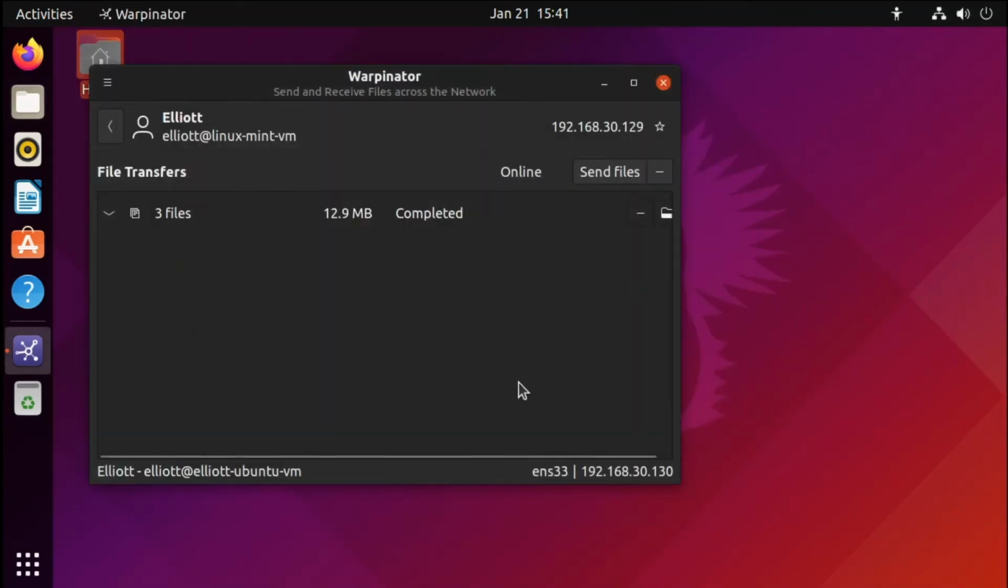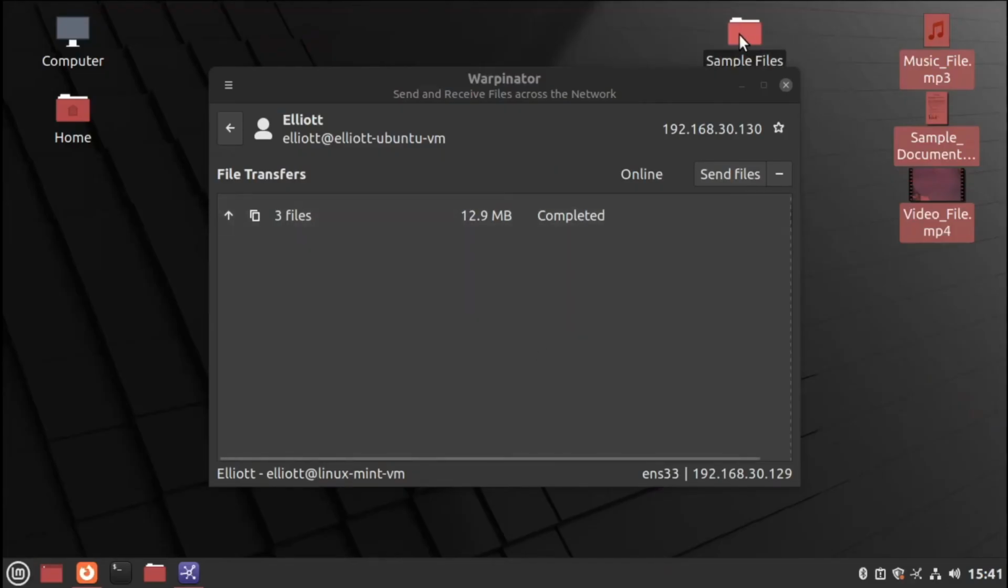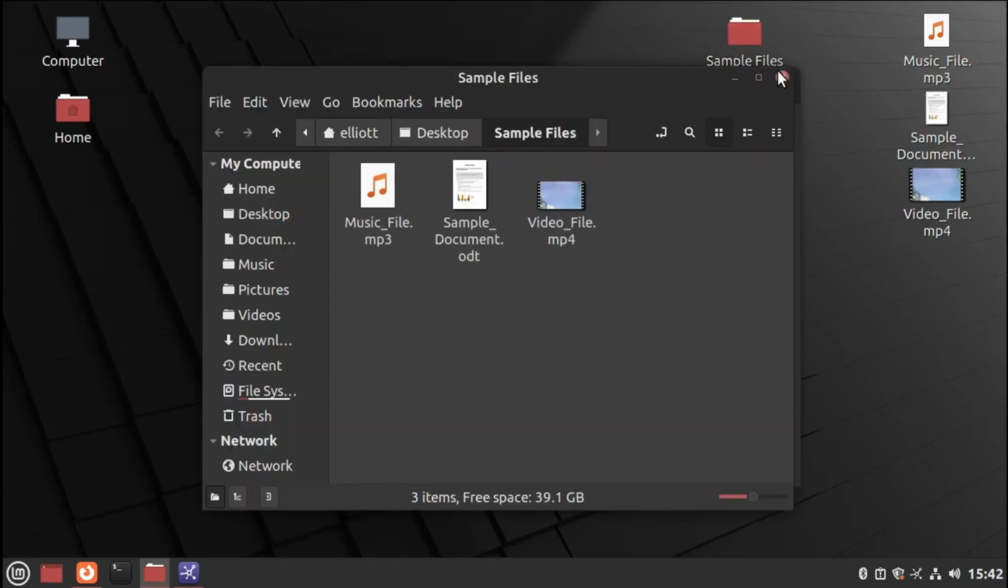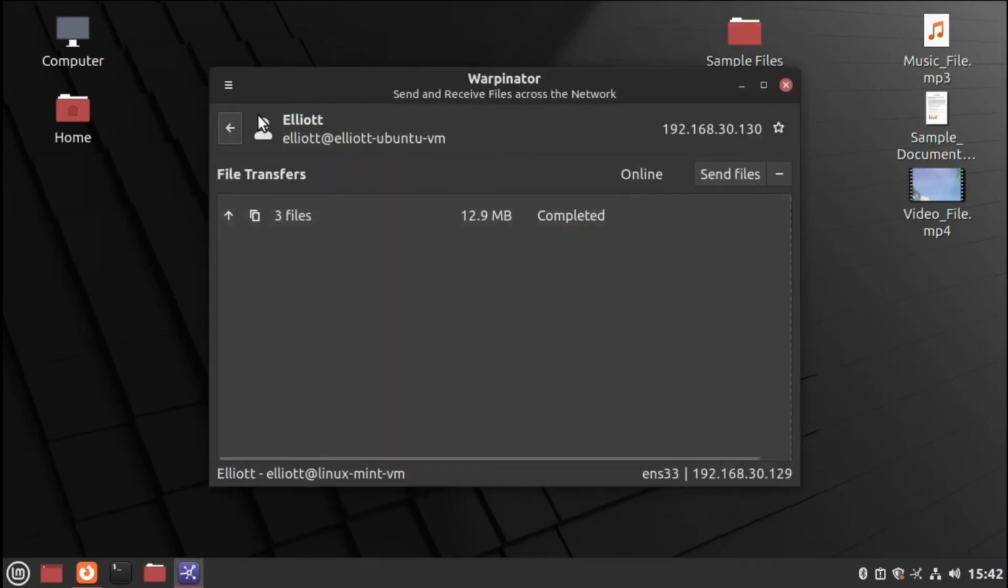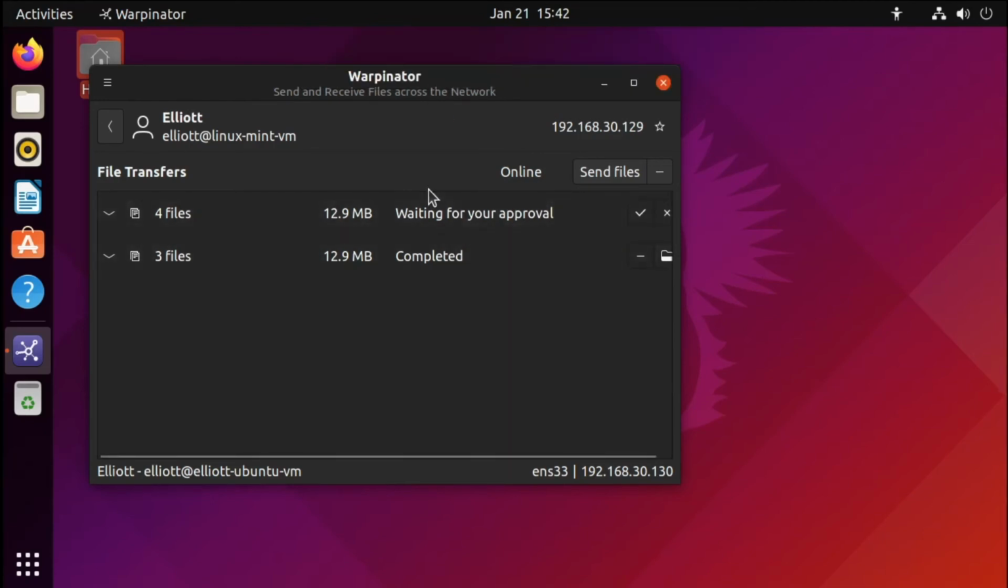Now, this also works with folders. We'll switch back to our Linux virtual machine here, where we also have a folder containing these same three files. All we have to do is go once again to the PC we want here. We're still in the Ubuntu one. And we can just drag this folder in here. And switching back to our Ubuntu VM, once again, we have a notification waiting for our approval to accept this. We'll accept it.